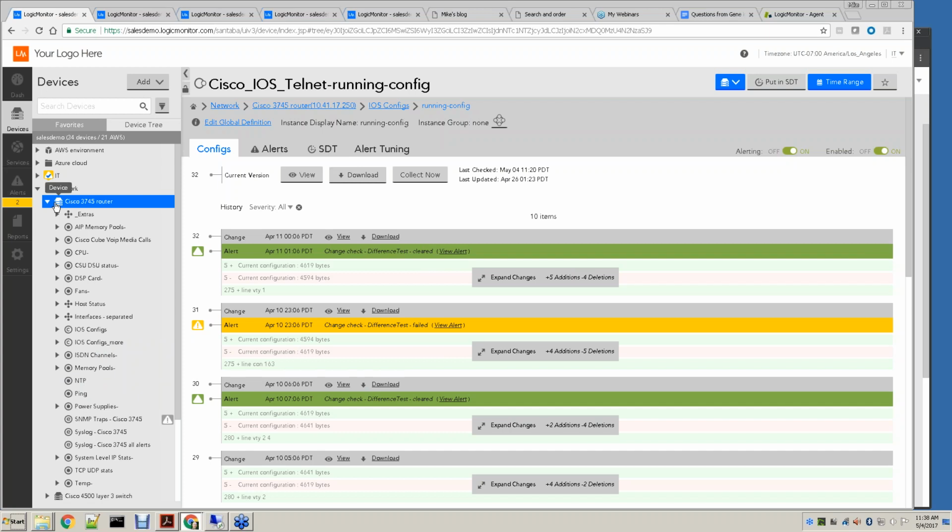Okay, we have another question from Chris. We have Avaya switches and have had difficulty monitoring them in the past. Can LogicMonitor talk natively to Avaya switches? Okay, well that's a good segue.